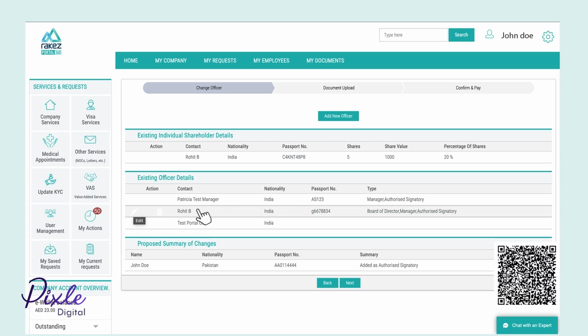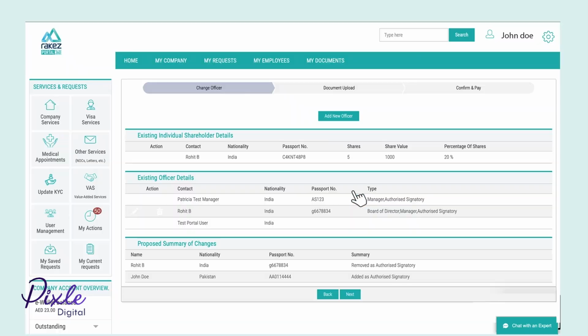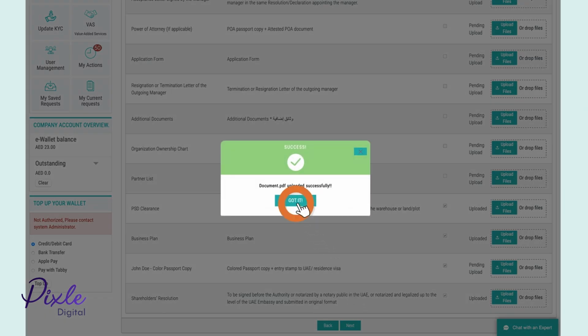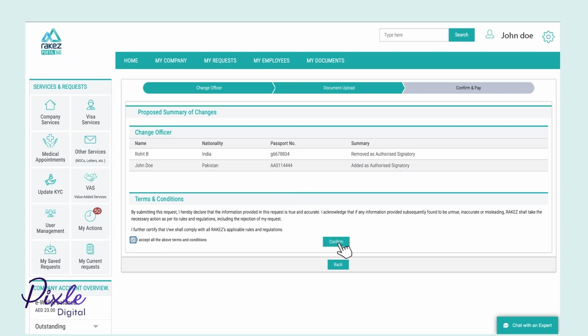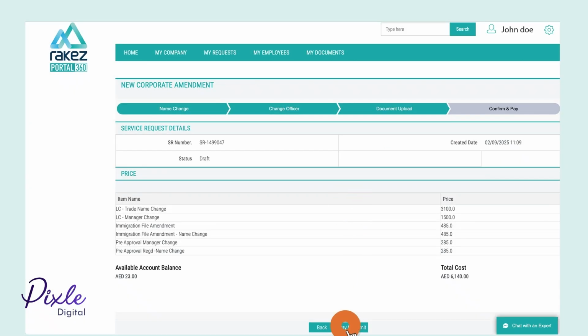If you'd like to edit existing shareholder or officer details, simply click Edit next to the record and make the necessary changes. Once you're done, click Next to proceed. Now, follow the standard submission steps to complete the request. That's it. You've successfully submitted the request to update officer details.